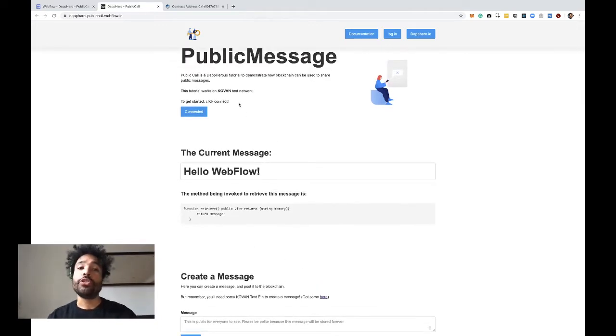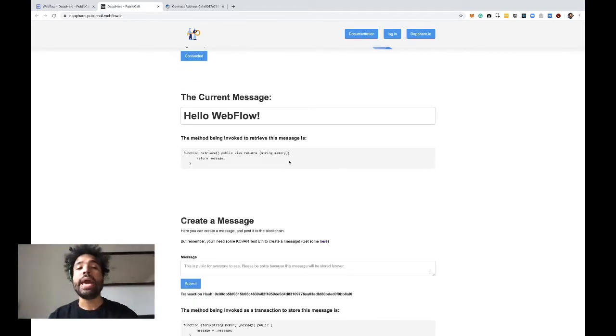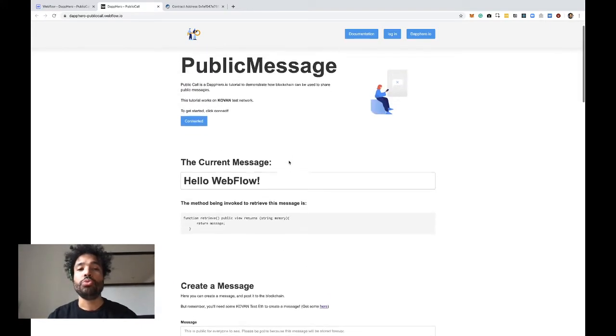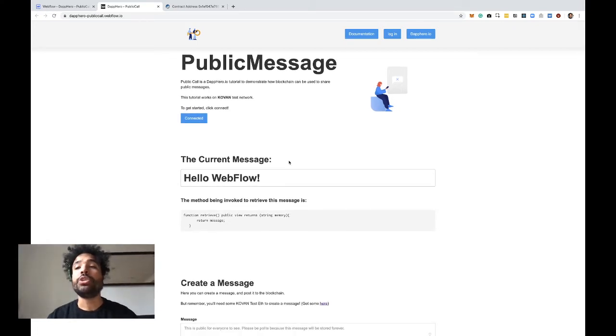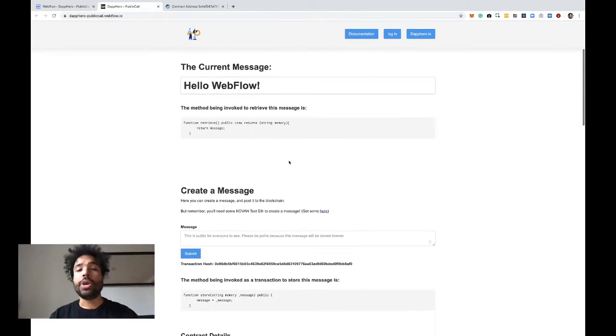This tutorial is on the Kovan test network of Ethereum, so you will need some Kovan test ETH to be able to post a message, although it's free to read a message. We will probably add a link in the template to give you direction on where you can get some Kovan test ETH. And if you're interested, we'll be able to make this contract available on other networks. So if you have Rinkeby, for example, you could do this on Rinkeby. Anyway, to show you, the current message is hello Webflow.